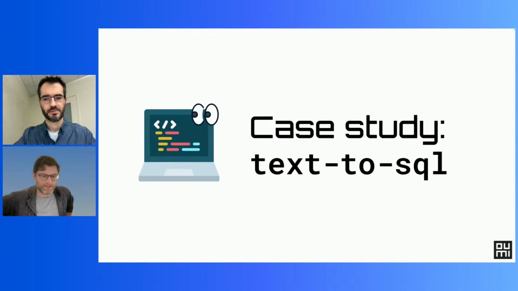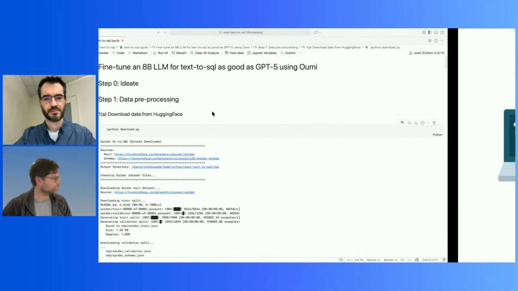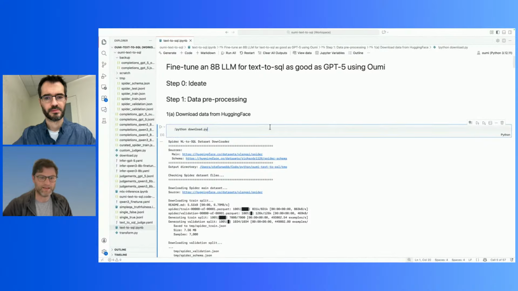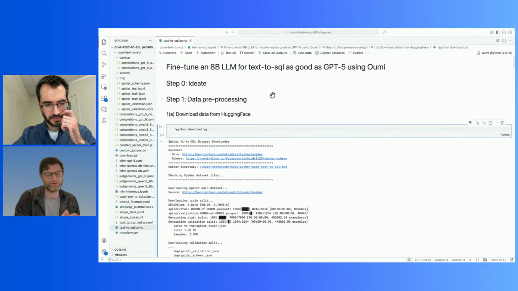Okay, so this is the main part. Let's go over a case study of using Oumi to fine-tune a small language model to do text to SQL. I'm going to be taking you through this notebook here. So you could just imagine you were doing this as a project as part of a hackathon. The initial step is to ideate.